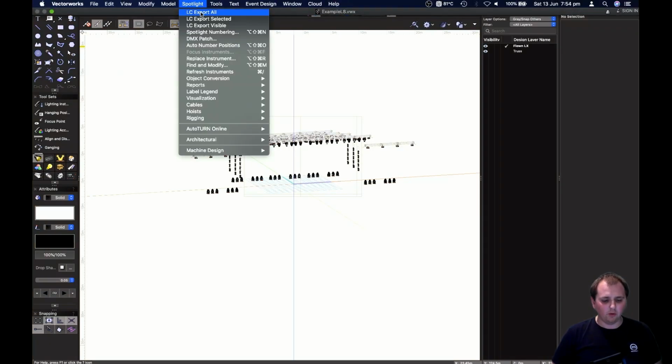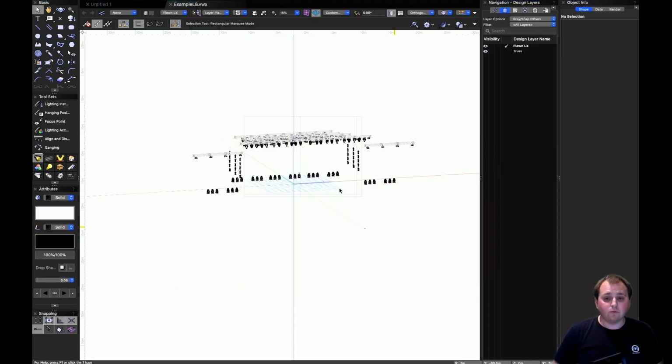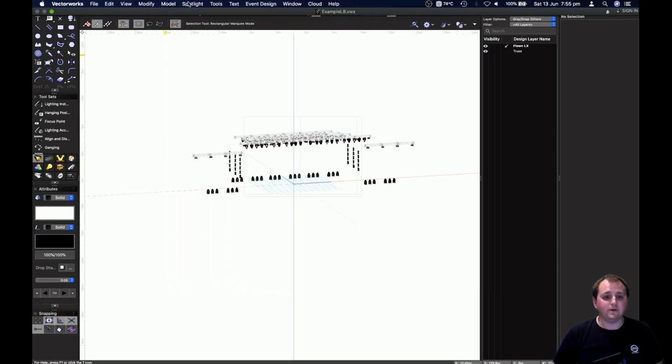We've got LC Export All, which will export everything in your Vectorworks show file, be it visible, hidden, whatever. Export Selected is great for big objects or when you just want to take in just a piece of set or something. And Export Visible is the most common option. Export Visible will export anything that is currently visible, so truss, everything that we can see. But if we wanted to turn off truss and just export stuff, that would be the easiest way of doing it.